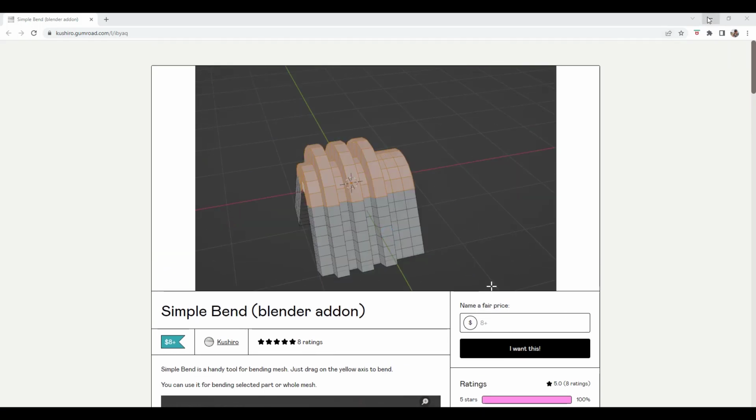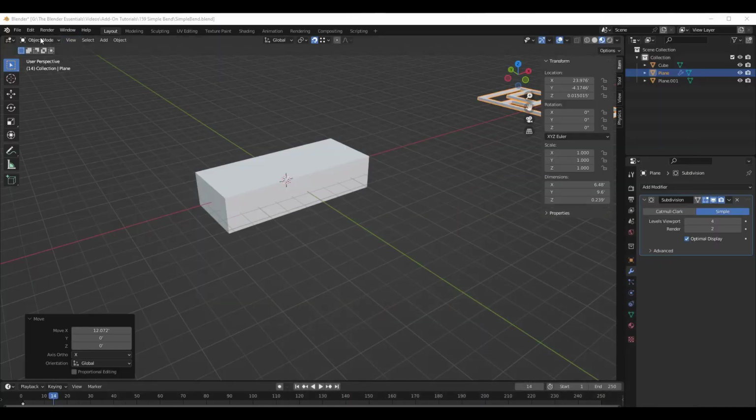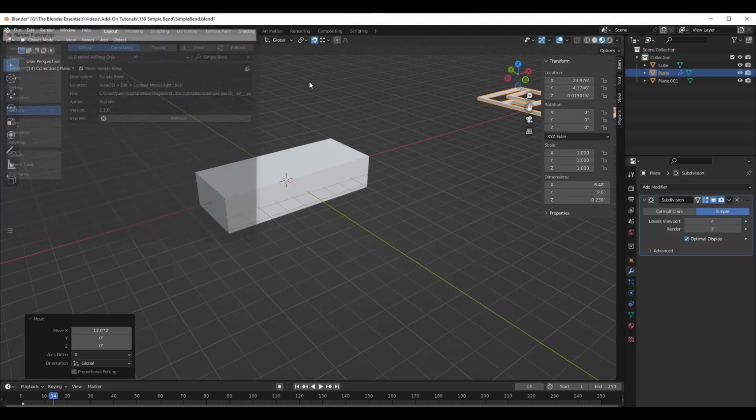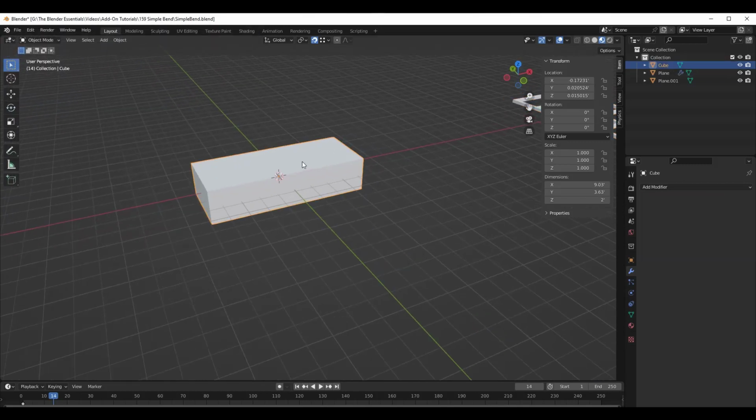Then the way that it works is you can jump over into Blender and you want to make sure that you have it installed. So it's just going to be the SimpleBend and make sure that you have it enabled. And basically what this tool does is it bends objects.